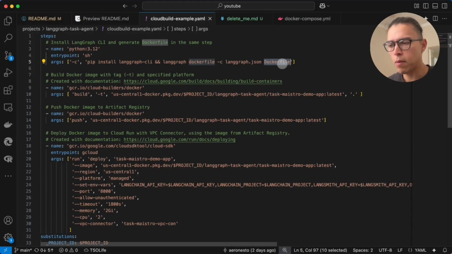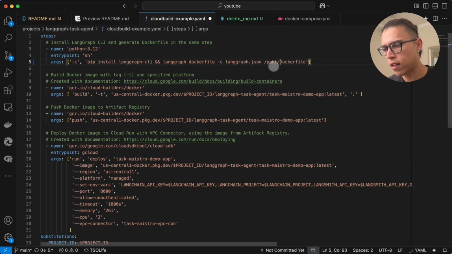And then I just want to name it Dockerfile. This is the path to save it, right? Where I want to save my Docker file, but in this case, I just want it to be at the root. So this is what I'm naming it, but you could define it however you want. You could put a path to Dockerfile and then however you need, but I'm just going to leave it as is.